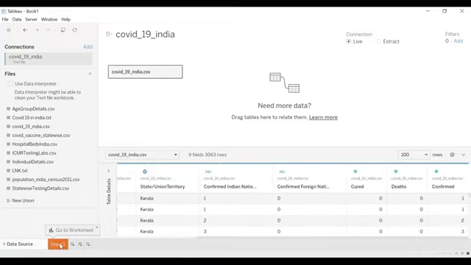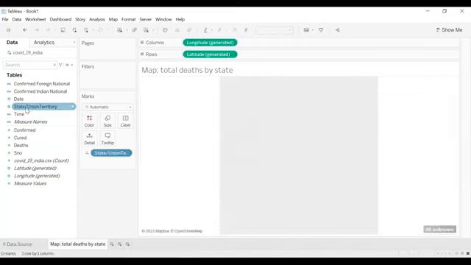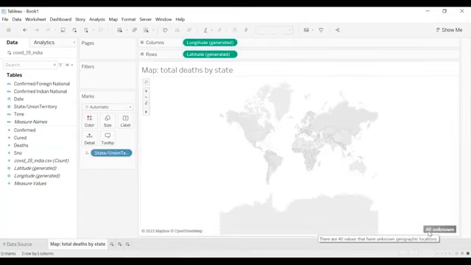So we go to a worksheet, and as we have said, we want to create a map, right? So we call it map total deaths by state. Here we have state as geographical data, so we double click on it, and as you can see here, there are 40 values that have unknown geographic locations. So Tableau does not recognize the different states in India.